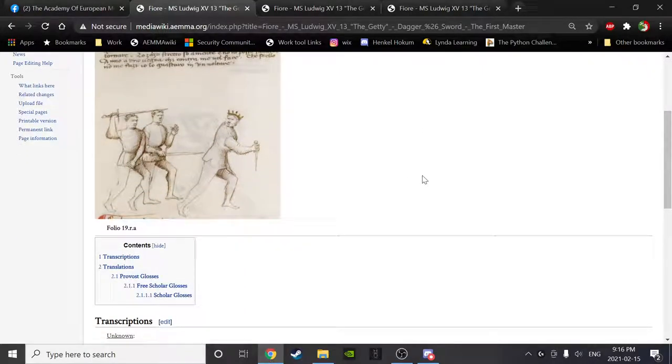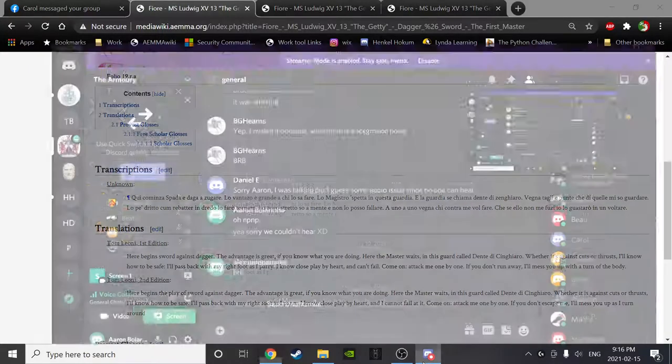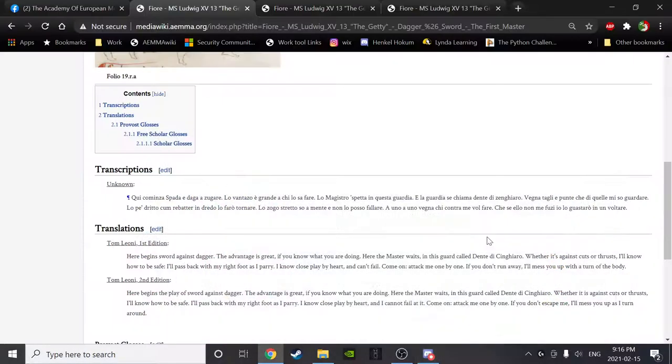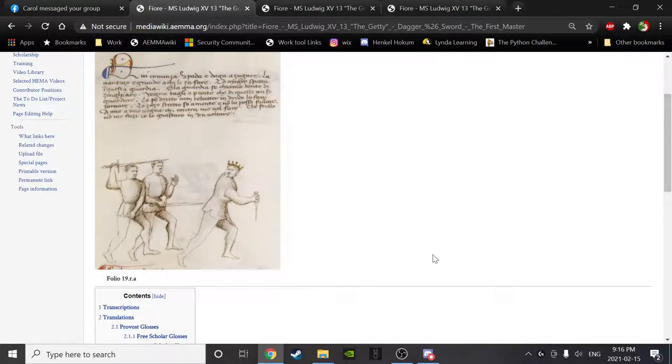Okay, what the hell is going on here? Alex, would you like to read the text for us? Here begins sword against dagger. The advantage is great if you know what you are doing. Here the master waits, and his guard called Dente di Cingato. Whether it's against cuts or thrusts, I'll know how to be safe. I'll pass back with my right foot as I parry. I now close play by heart and can't fail. Come on, attack me one by one. If you don't run away, I'll mess you up with a turn of the body. Oh, okay. Wow. So lots of words.